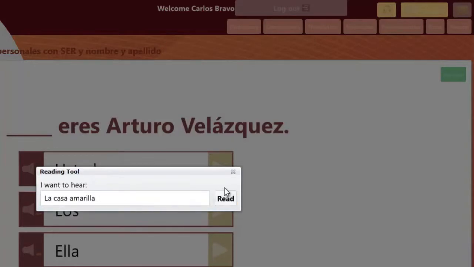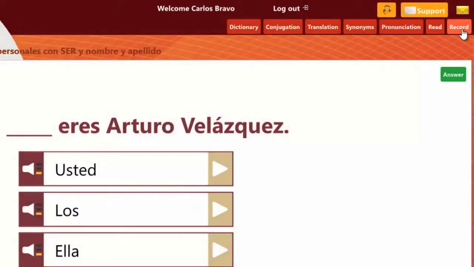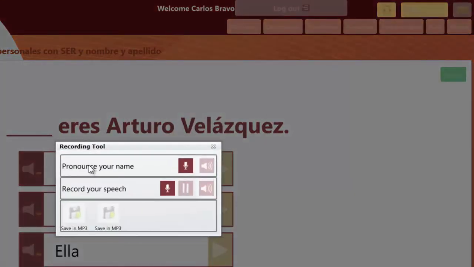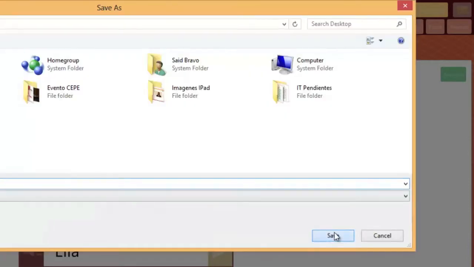La Casa Amarilla. Finally, there's the recording tool, which allows you to create full recordings that you can send to your teacher. First, pronounce your name, and then complete your presentation. You can download it afterwards in MP3 or WAV format.